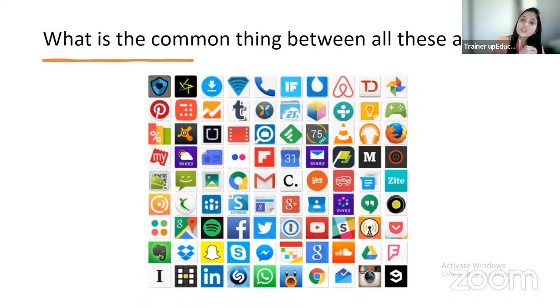Before that, I want you all to just think a little bit. Let us make the class a little interactive. I want all of you to answer on the chat window: what is the common thing between all these apps that you see on my screen? I'm sure we are all opening different apps on our phone as soon as we wake up. What is one thing that you feel is common between all these amazing apps on your phone? I want your answers on the chat window.